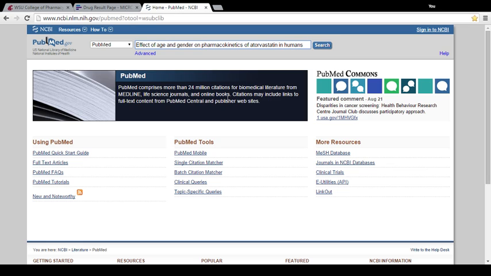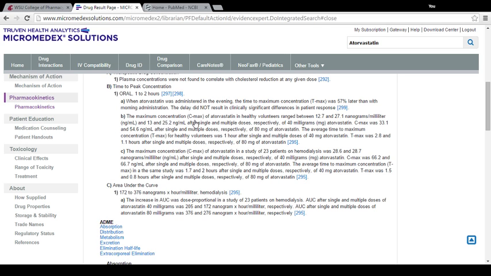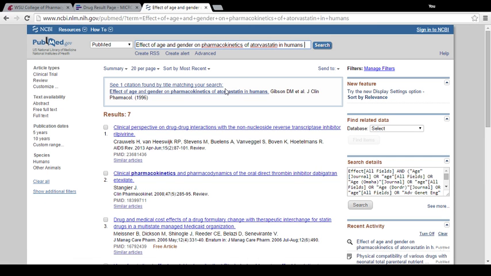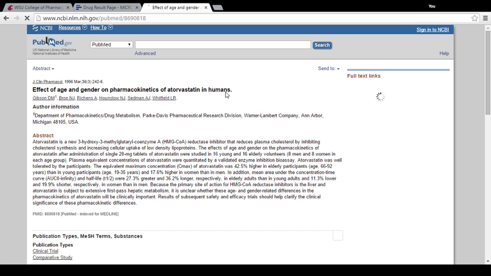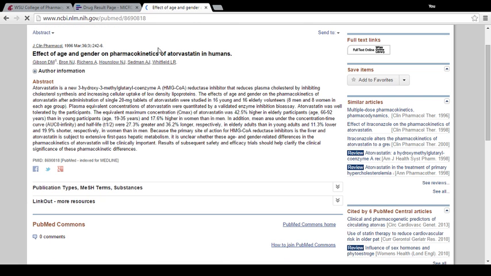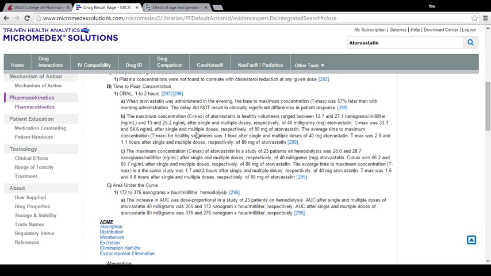Let's see if we can get this kinetic paper. And how did they get that? So in this paper entitled Pharmacokinetics of atorvastatin and its metabolites after single and multiple dosing in hypercholesterolemic hemodialysis patients. So here it is. Great. I can go back and I can back check the information that they have. That's one of the really good things about this database.